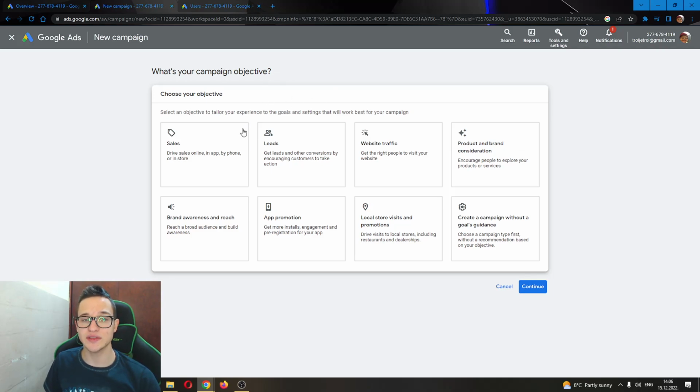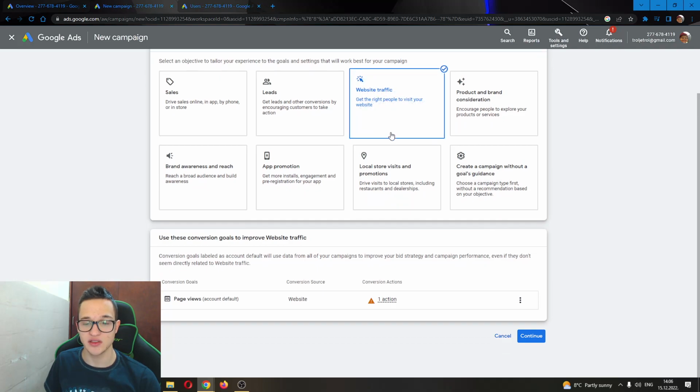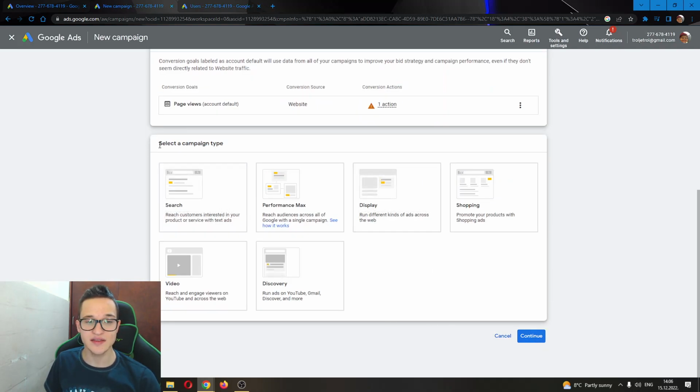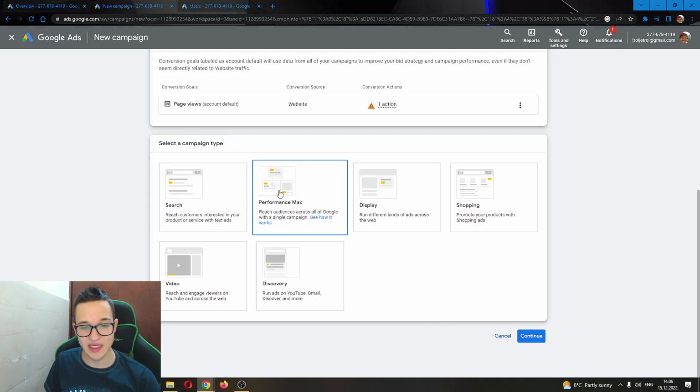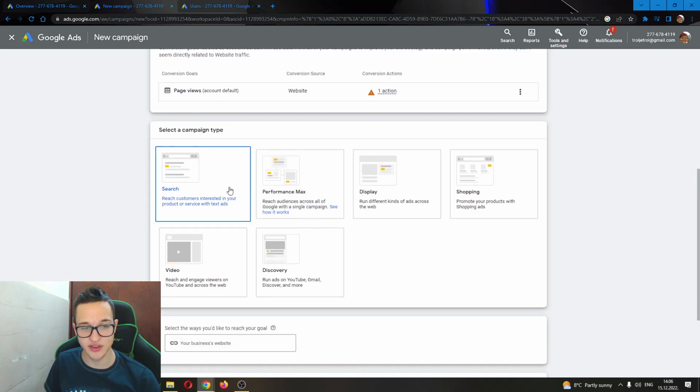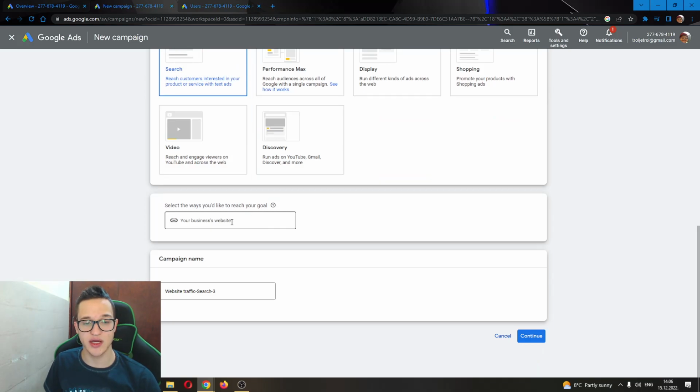So you want to first select what kind of objective you have. Let's say our objective is website traffic. So clicking on website traffic guys, then go ahead and click on continue, and next is to select a campaign type. So let's say we want to increase our search, and after increasing our search guys, you want to enter your business website. Let's say our business website is tutorials.com.